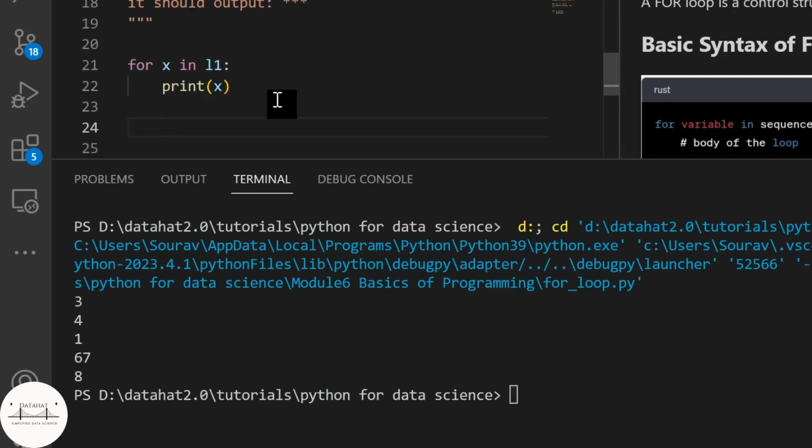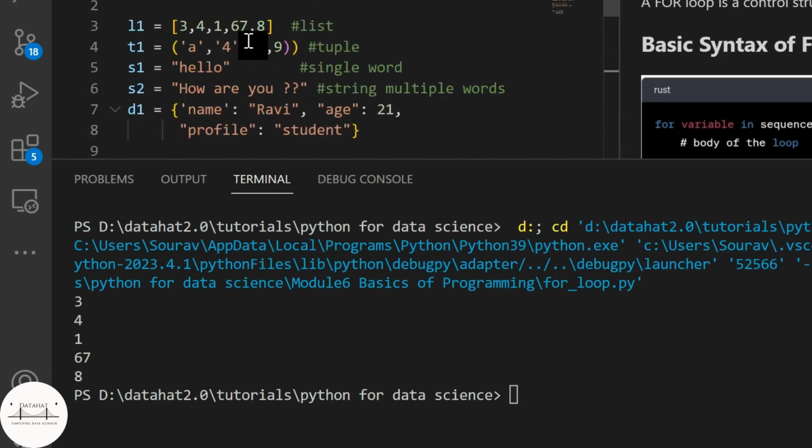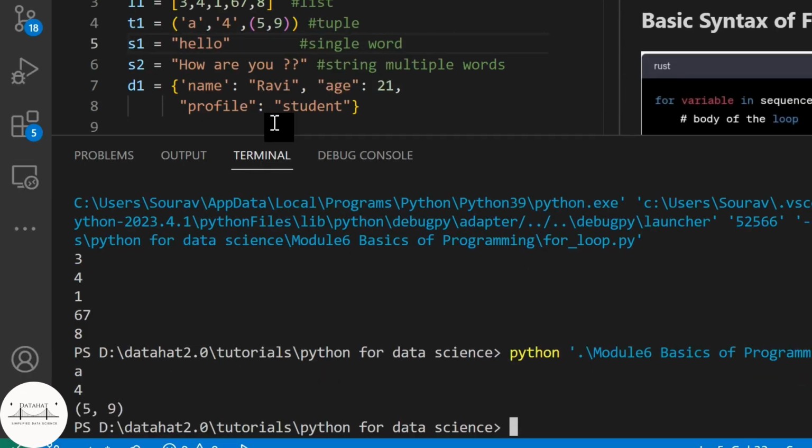Similarly, you can create a for loop for your tuple. Instead of L1, I can give T1. Now T1 contains different values, A, 4, and this also contains a nested tuple inside it. I will quickly save this and rerun this entire thing. Okay, so you see the values are now getting printed.